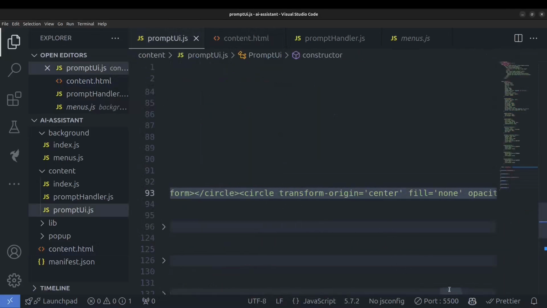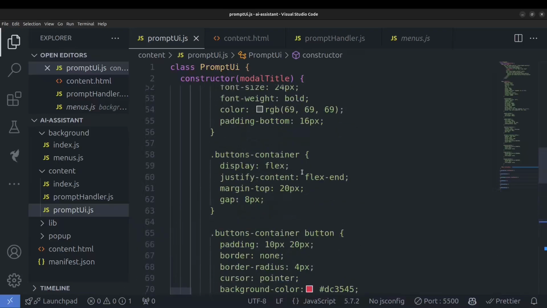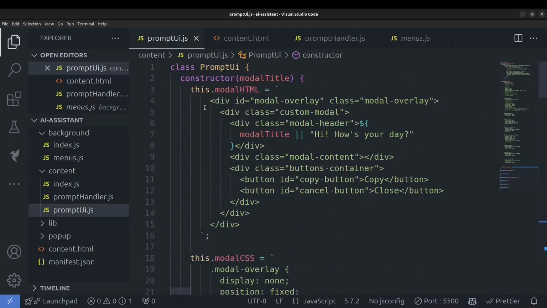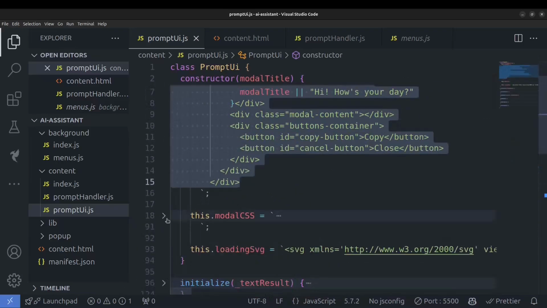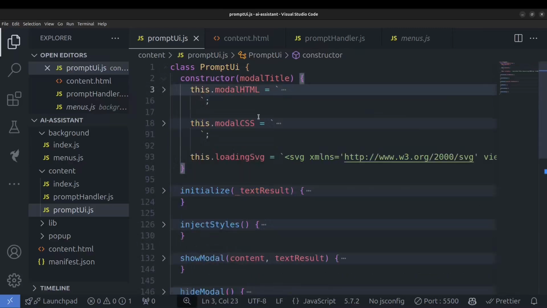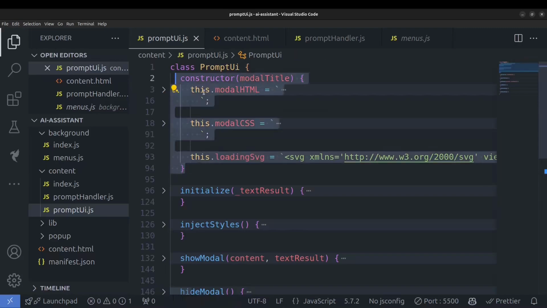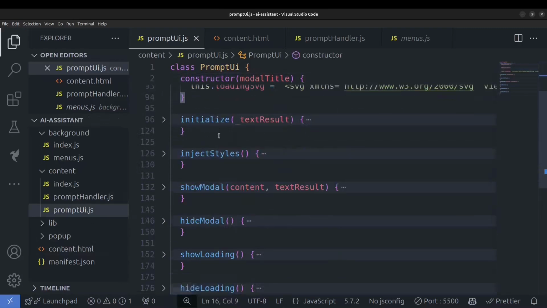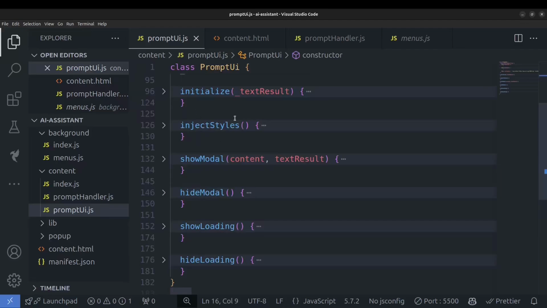In our constructor method, we created some variables to store the HTML, the CSS, and the SVG, which is also parsed as HTML format. So in the constructor we just created those variables and passed the HTML and the style. Now it's time to inject those styles into our shadow DOM.